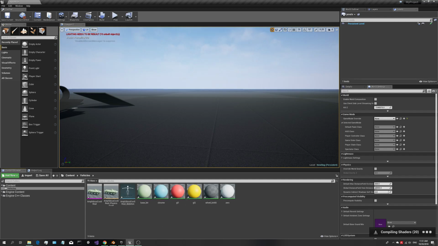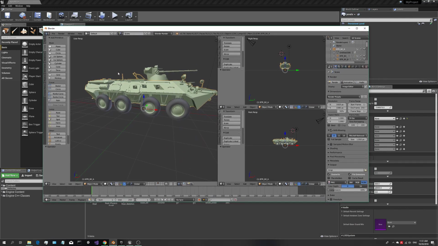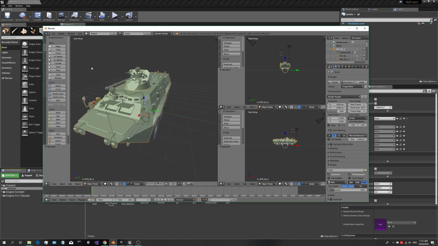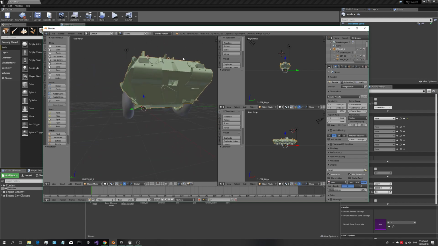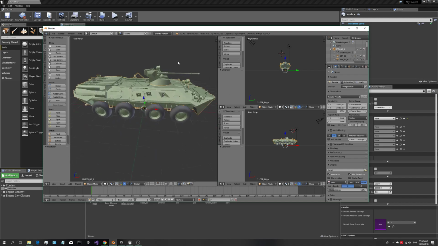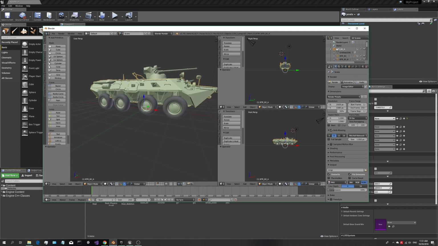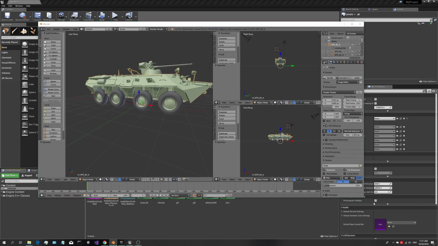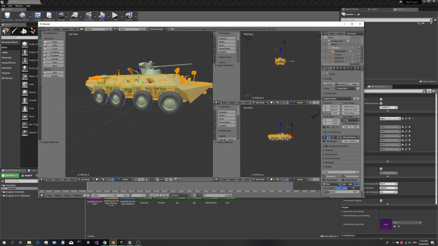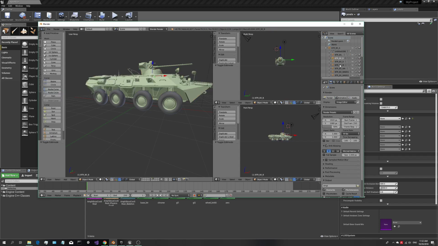So yeah, here's Blender, and what you want to do is have the vehicle facing towards the x-axis and also have all the other bones of the vehicle parented to the root object. Otherwise you will be importing multiple skeletal meshes, but you only want the root one with these as bones.